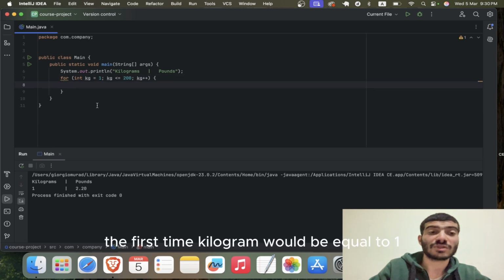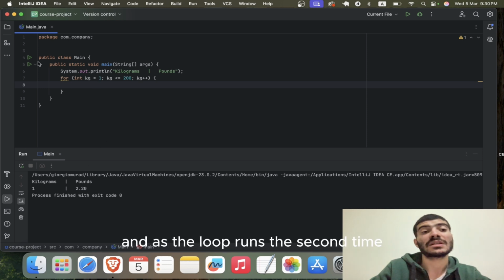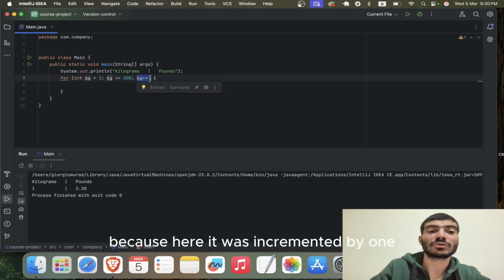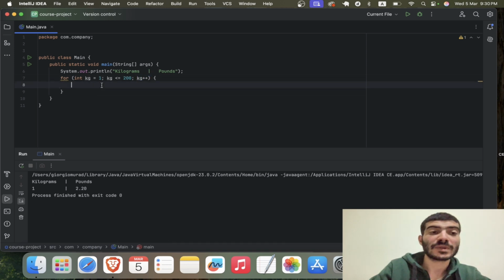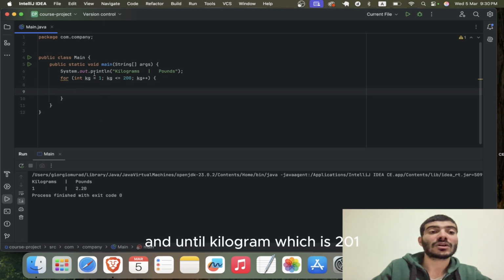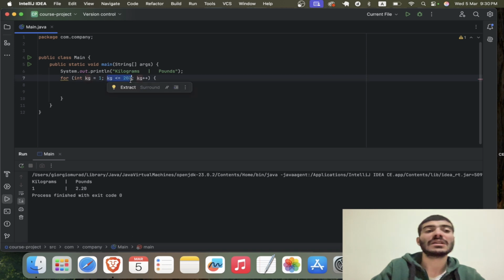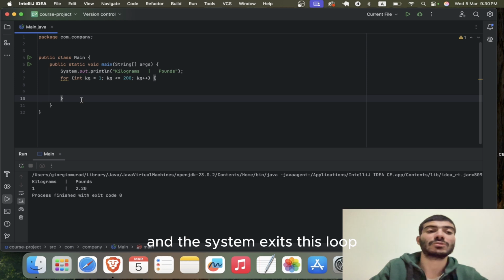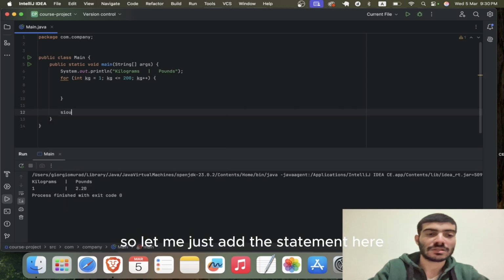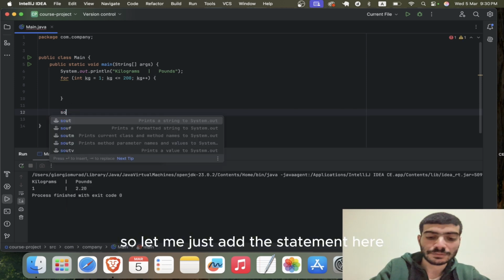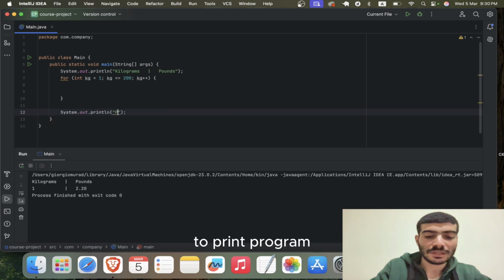So when the loop runs the first time, kilogram would be equal to 1. And as the loop runs the second time, kilogram would be equal to 2. Because here it was incremented by 1. And until kilogram reaches 201, that's when this condition becomes false and the system exits this loop. So let me just add a statement here to print program ended.